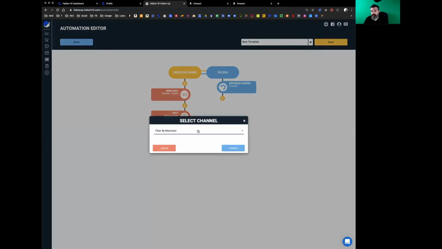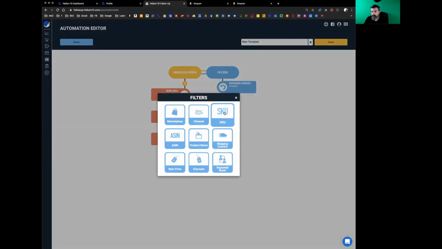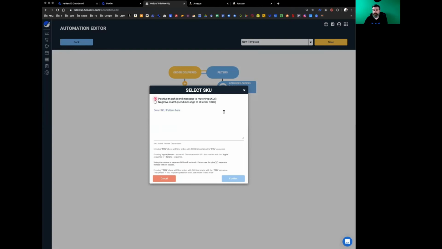Different channels as well. So for example, you can set up a filter for sending out a certain follow-up sequence only for fulfilled by merchant or fulfilled by Amazon. You can set this up by different SKUs as well. So if you have a lot of SKUs, for example, let's go back to socks. Let's say I have several different colors, several different sizes. The amount of SKUs can quickly add up. Let's say I've got one common word in my SKUs, and that word is sock.